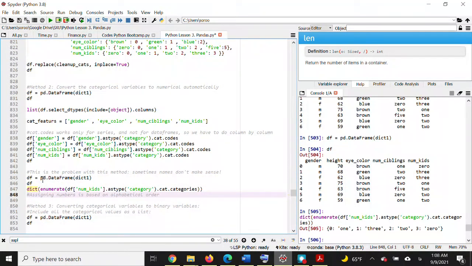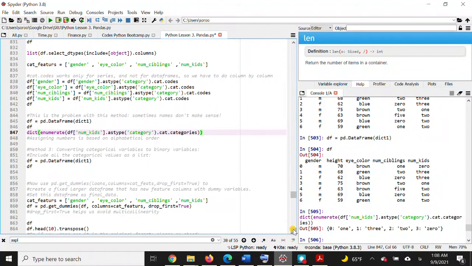But here, if you want to see what is assigned to what, you can use this line. Dict enumerate df number of kids as type category dot cat dot categories. It tells you that, for example, number 0 has been assigned to 1, 1 is assigned to 3, 2 is assigned to 2, and 3 to 0. Okay, so that was number 3.